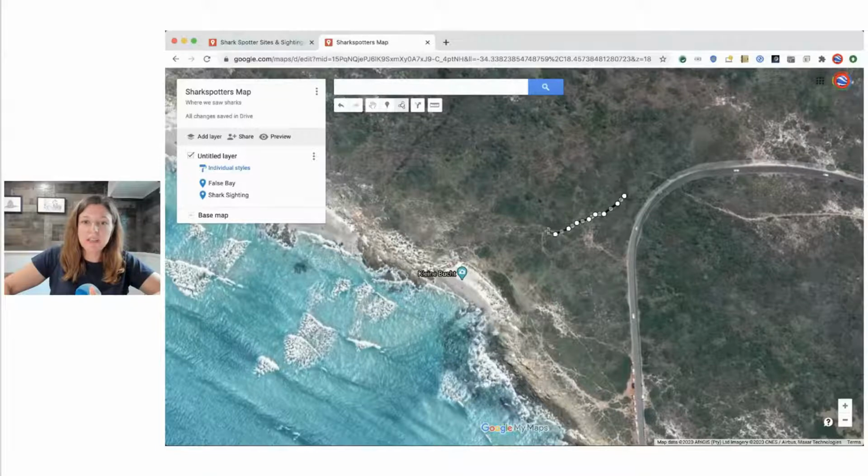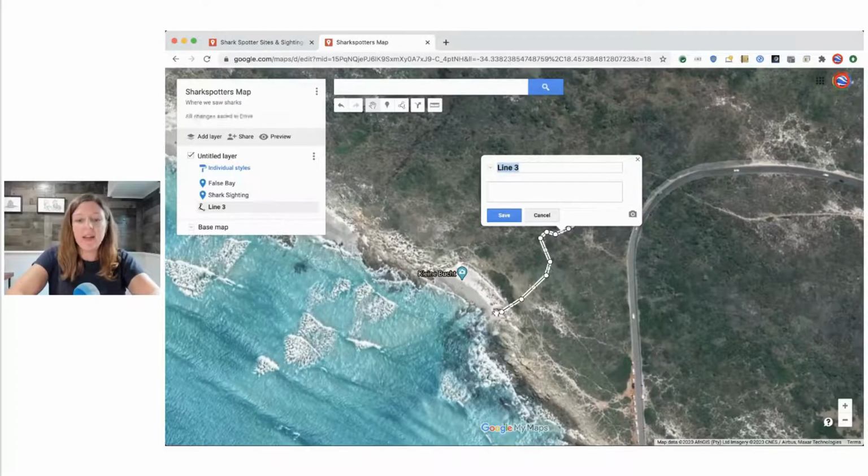Just going to add these places. I'm not going to take my time to be too exact about it right now. But when I'm finished with my trail here, to end the line, I either click again on the last point that I just added, or you can click the return key, and that ends the line.